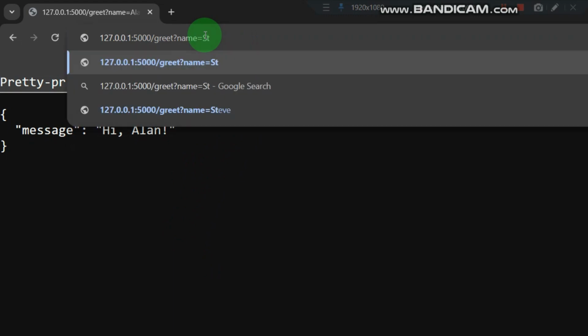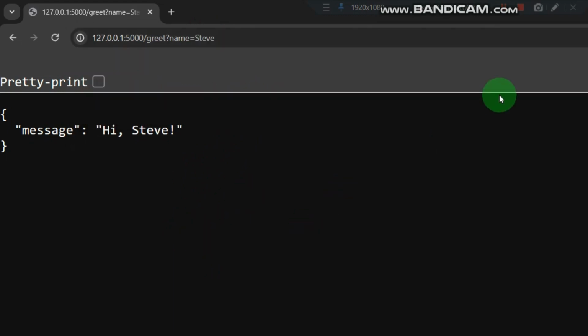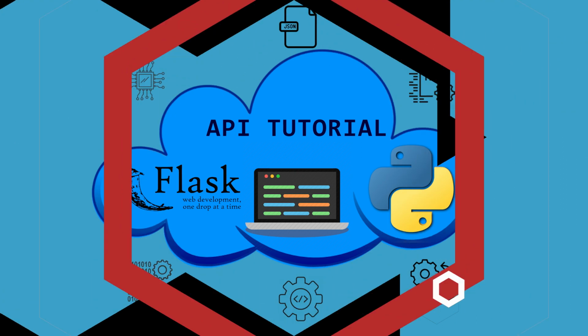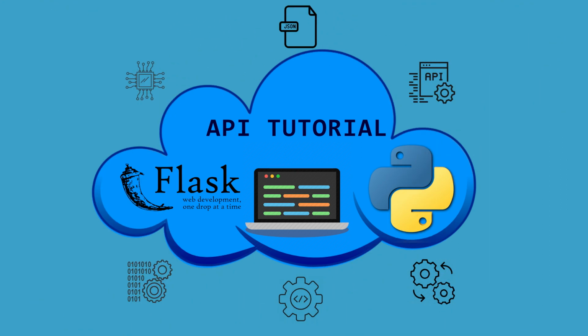And with that, we've successfully constructed a simple Flask API for greeting users. Although it's currently hosted on localhost, in the future, I'll demonstrate how to deploy our API to the vast expanse of the internet.